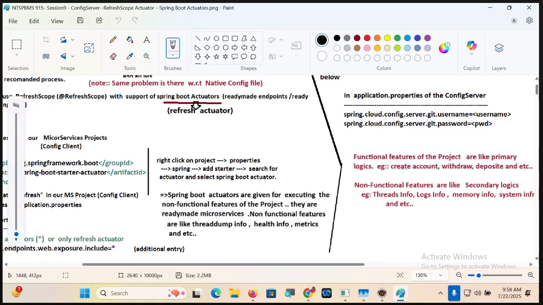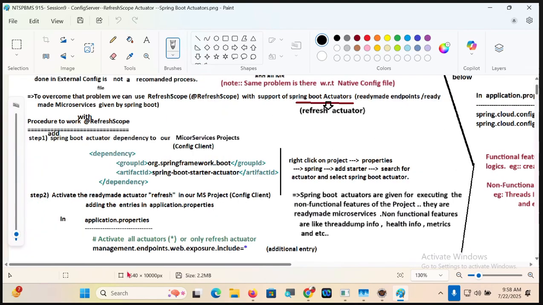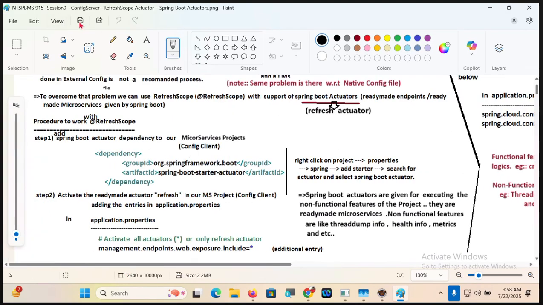You take a bank project, guys. Withdraw money, deposit money, all these are functional features. They are the main features. Non-functional features: logging, auditing, security. All these are called non-functional features. Are you getting my point? Logging, auditing, all these are technically called non-functional features. Understood my statement or not, guys?